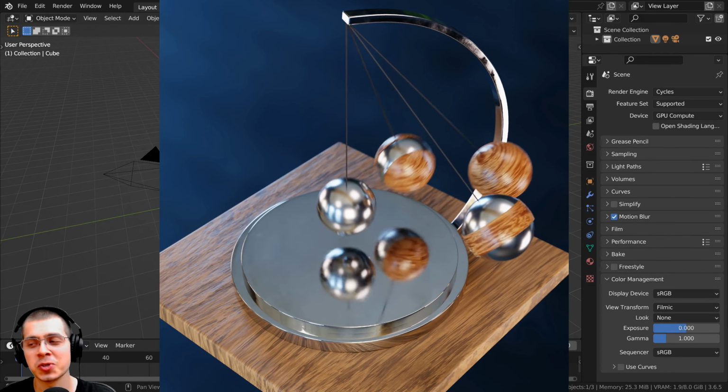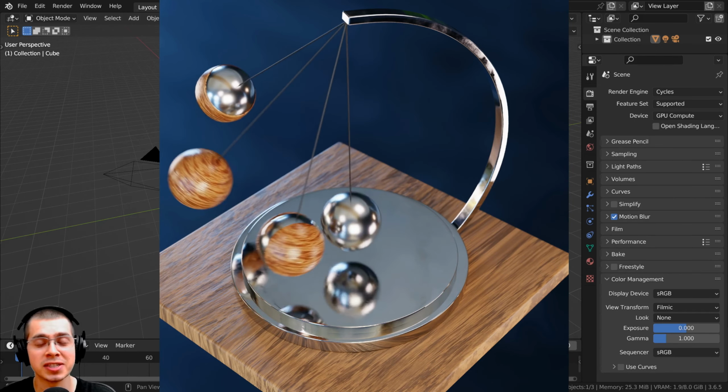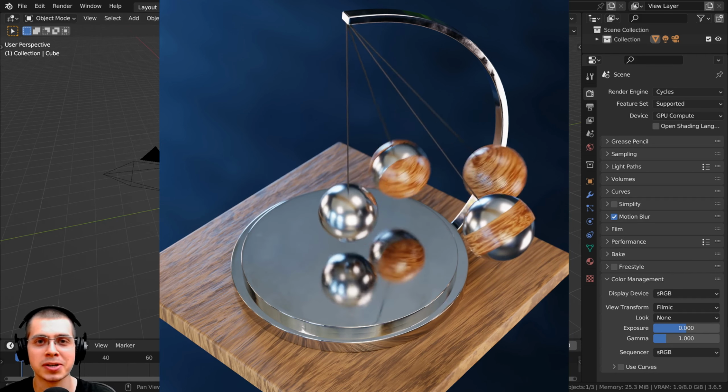In this tutorial, I'll show you how to create this satisfying swinging spheres looping animation in Blender.